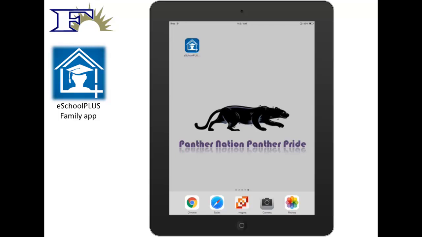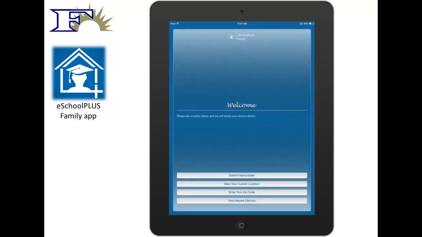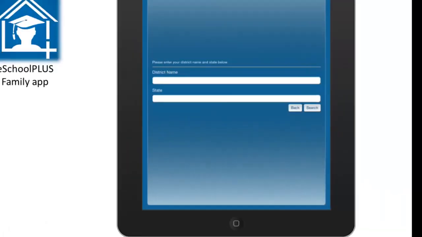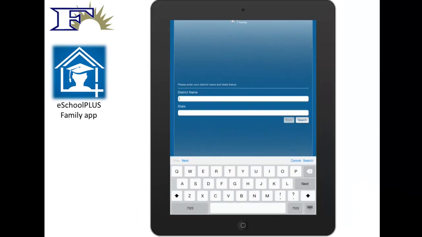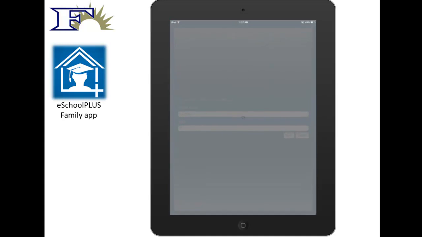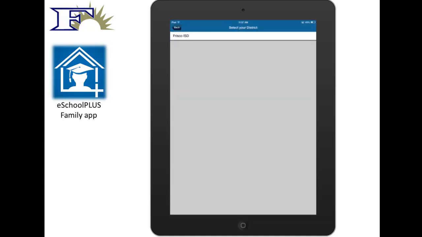The icon looks exactly the same, and the initial login steps and procedures that we are about to show you are exactly the same regardless of which apps you're running. You will click on the icon after downloading the app, and it will be asking you for your district name or state. This is a one-time choice. You don't have to do this each time. But you'll pick district name, state, type in Frisco ISD, and then type in Texas, and hit search. After it finds Frisco ISD, you select it from the very top.